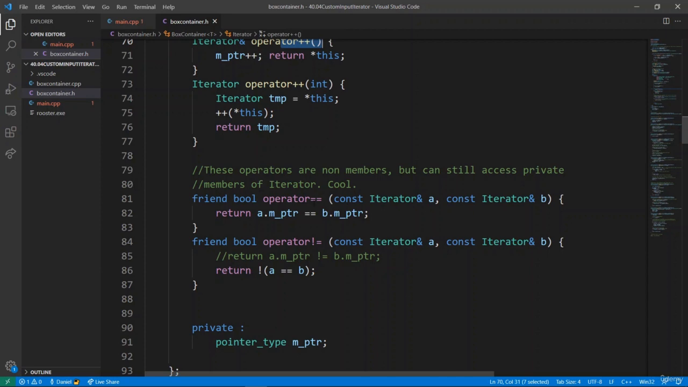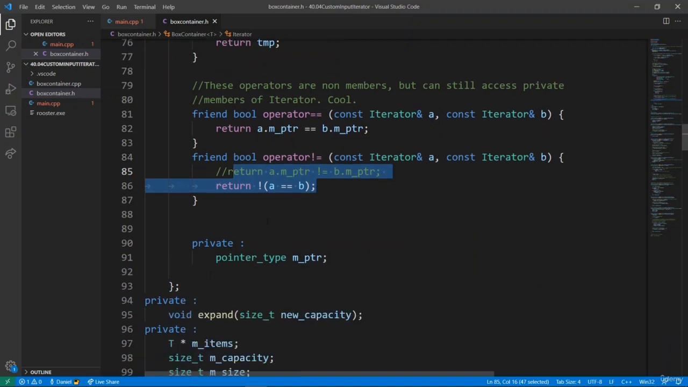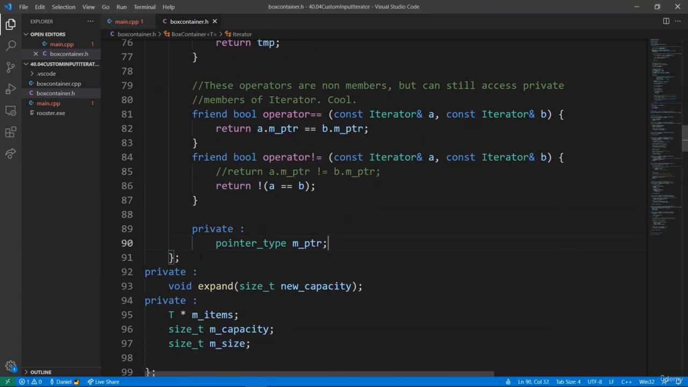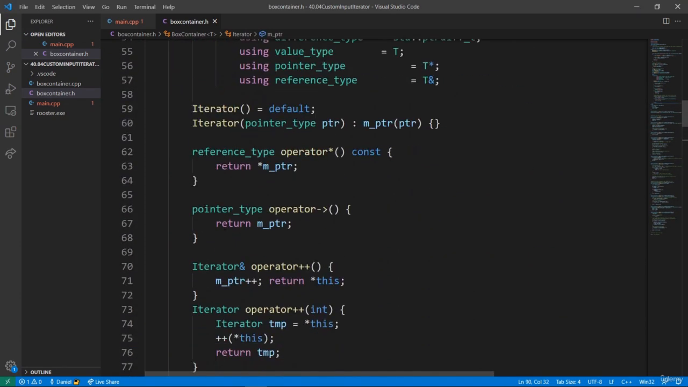On top of that, we also need equals and not equals, which are probably going to be used to check when we have reached the end of our collection if we happen to be looping through it using iterators. Now, this is mostly what we need in our iterator class.